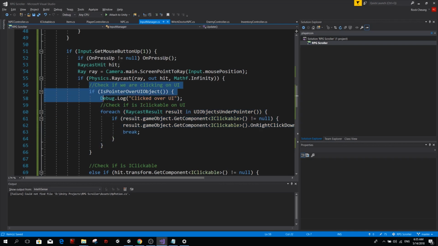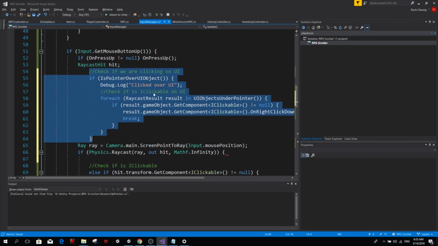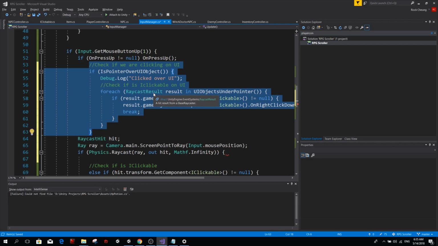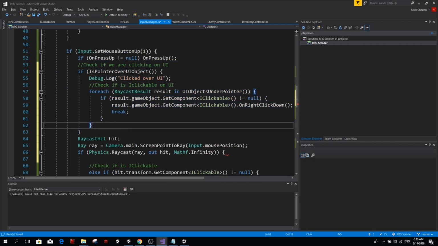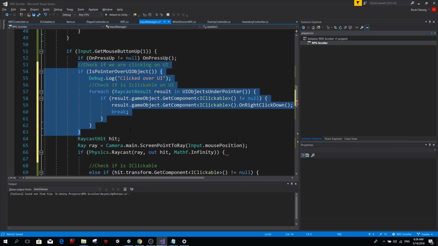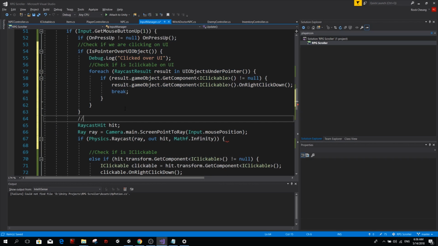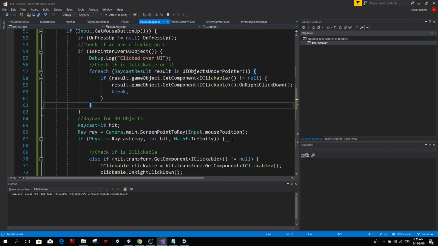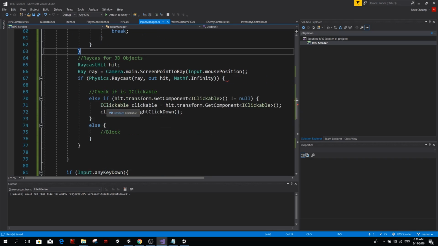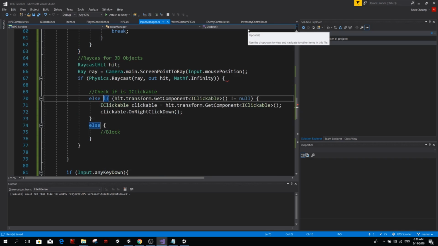To fix this, we just need to move this part here, check if we're clicking on UI, we need to move it up a little bit, right there, and align it back with our code. So we check for UI objects first, and then we check raycast for 3D objects. And I have some errors here. Oh, this here, else. So because we had an if before, now this is the first if of our code.